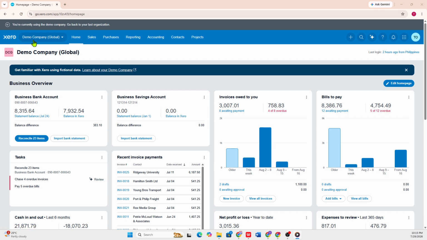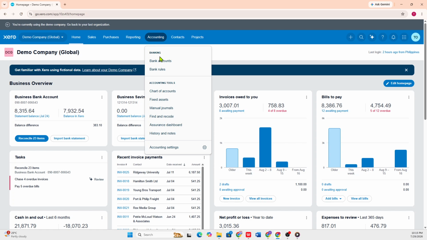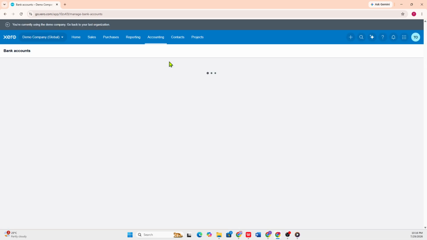To get started, navigate to the top bar of your Xero dashboard and click on Accounting. A drop-down menu will appear. From the available options, select Bank Accounts. This will take you to the page where all of your connected bank accounts are listed.